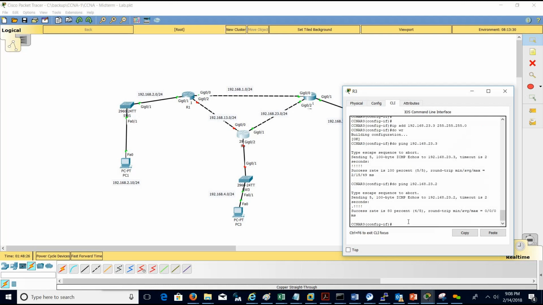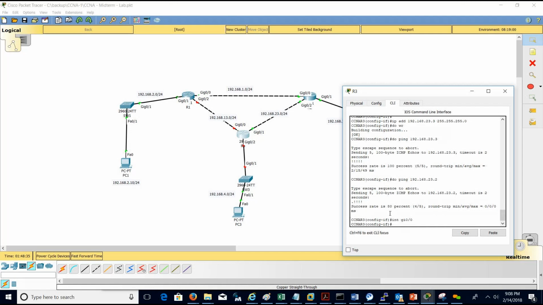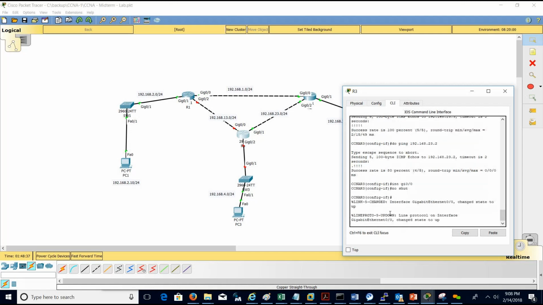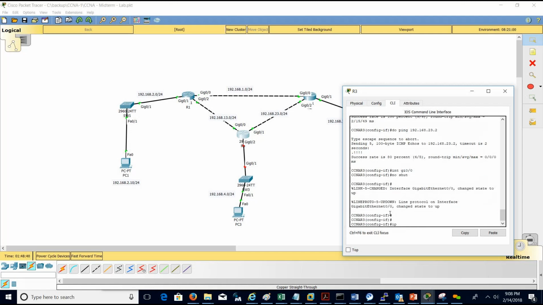Now, I'm still in router 3. I'm going to configure the link between router 3 and router 1. The interface that's connecting router 3 and router 1 is gigabit 0/0. No shut. I'm going to put the IP address 192.168.123.3.